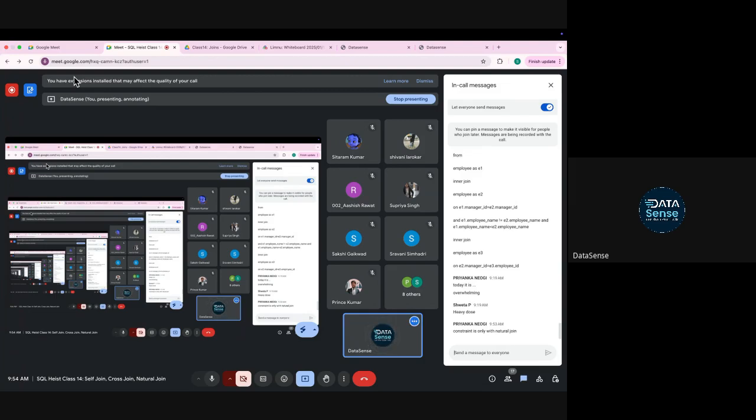Cross join and natural join you can skip. They are very rarely asked. Self join is very, very important: joining a table with itself, along with the other four joins which we did. So the most common joins are basically left, inner, and self join. These three are mostly tested anywhere. So that's it with the joins.